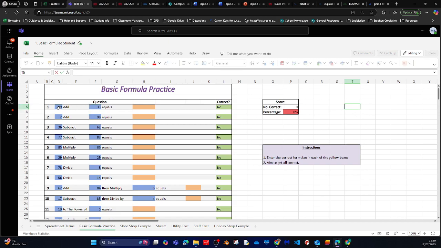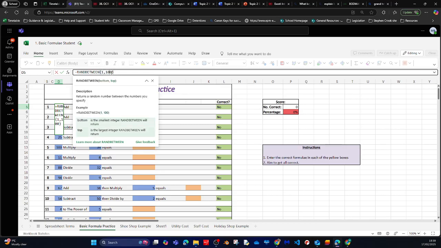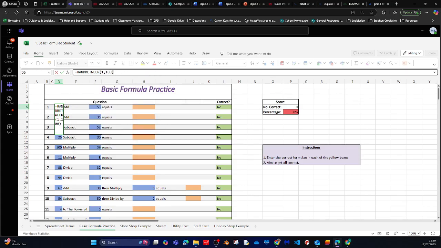Random numbers, we are using random numbers here for our practice, for our tests. So how do we use random numbers? We have a function, it's called RANDBETWEEN, and then you give it two numbers, the minimum and the maximum for your random number. So here we have a random number, it will give us a random number between 1 and 100.